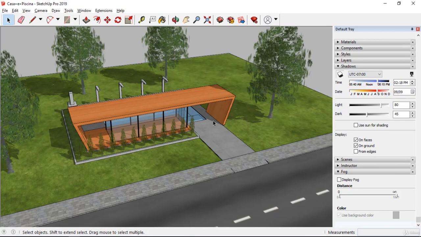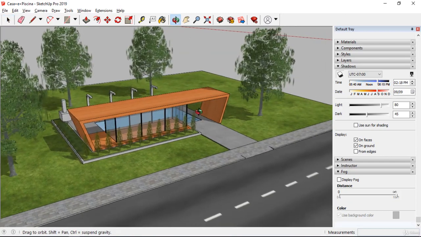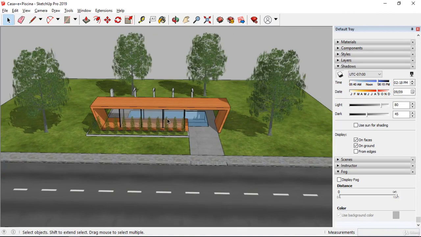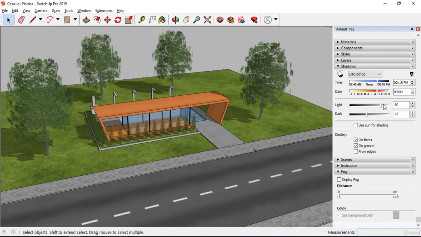Like if our building is at some specific place, we can create a proper shadow at a particular moment of time. It will help us to visualize things at that place. And also we can manipulate the lightness and darkness with respect to the shadow we are getting. So it is quite helpful for us.